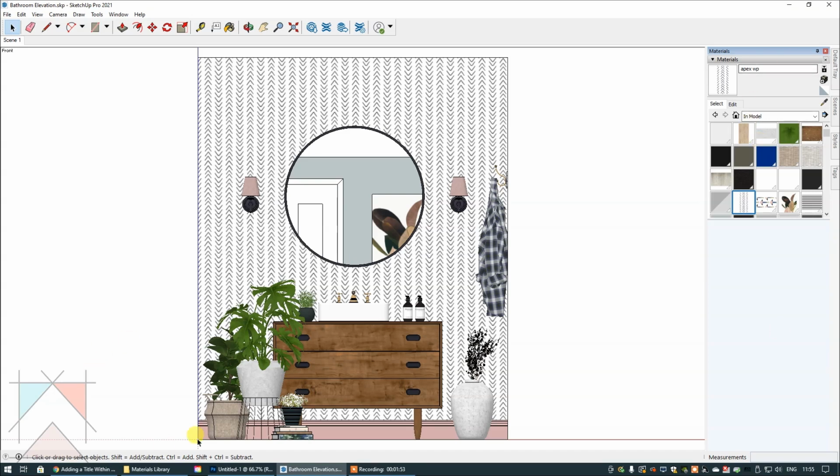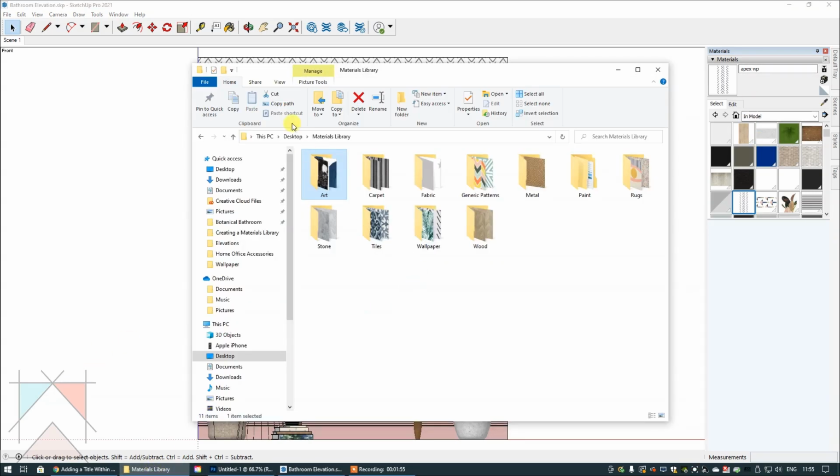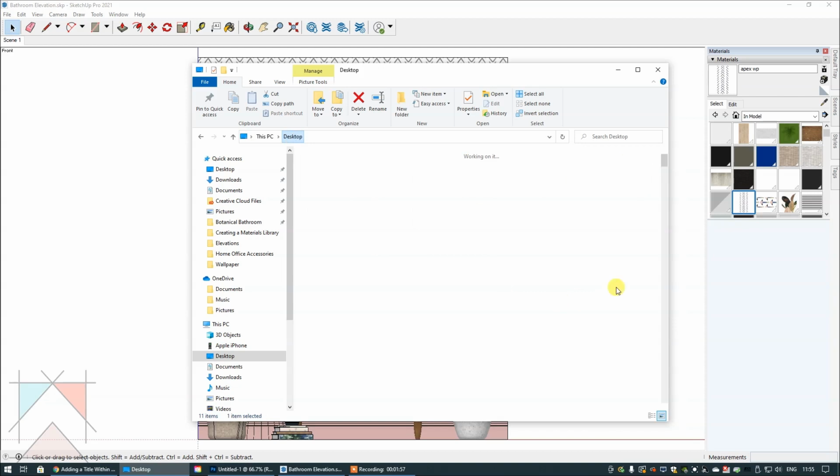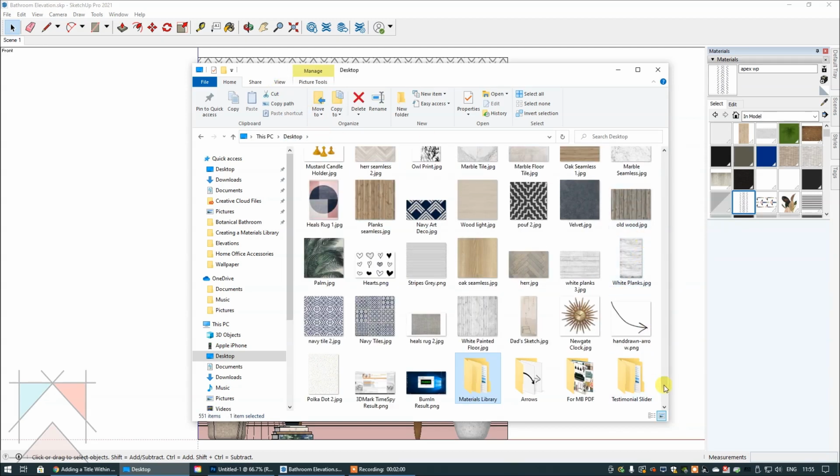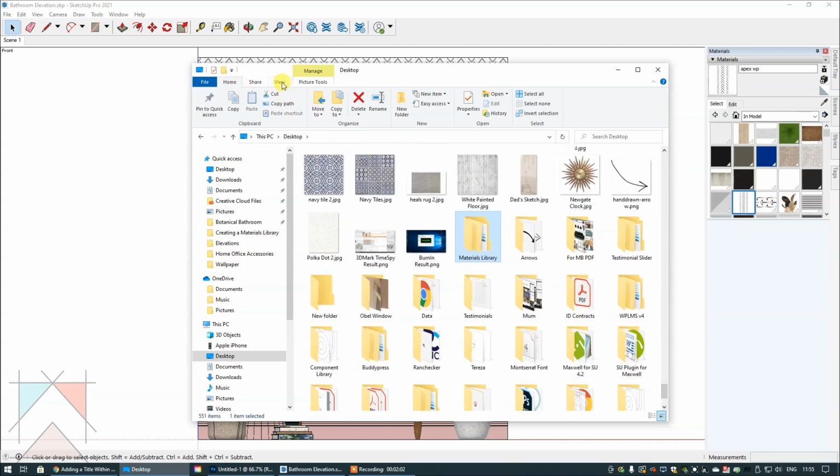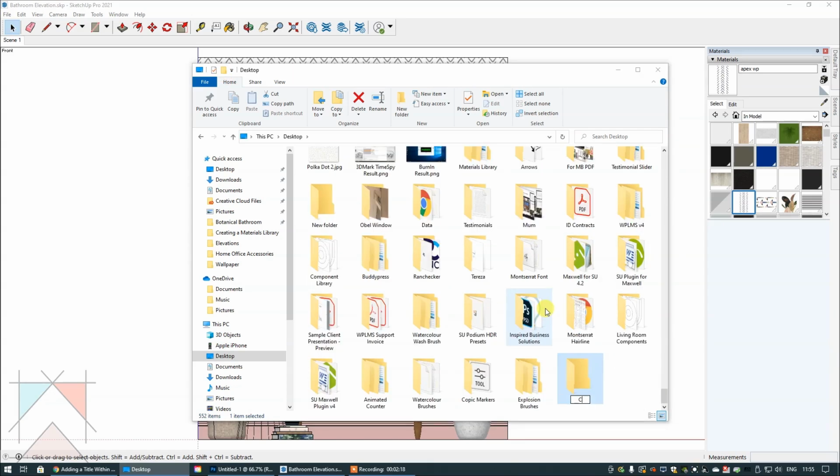This should ring a bell if you've taken course 3 and created your own components library. So what we're going to do is go into my desktop, and I know, don't look at it, it's a mess. And then I'm going to create a new folder called Custom SketchUp Materials.